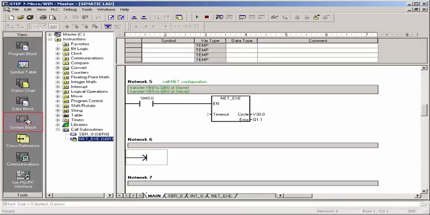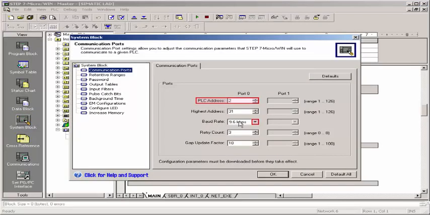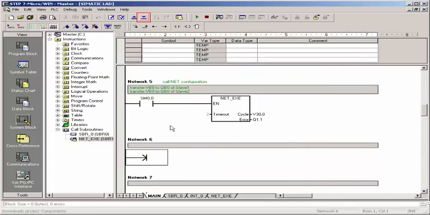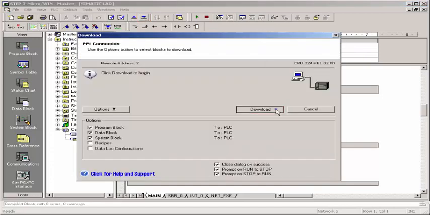Open the system block, and select PLC address 2 for the master, and set the same baud rate as for the slaves. Then you download the project to the master PLC.